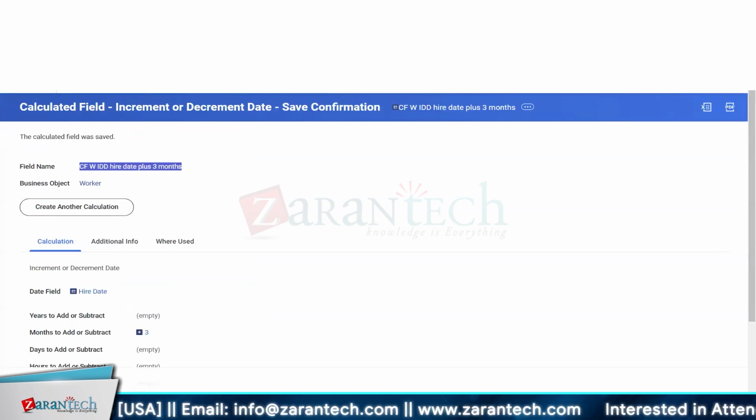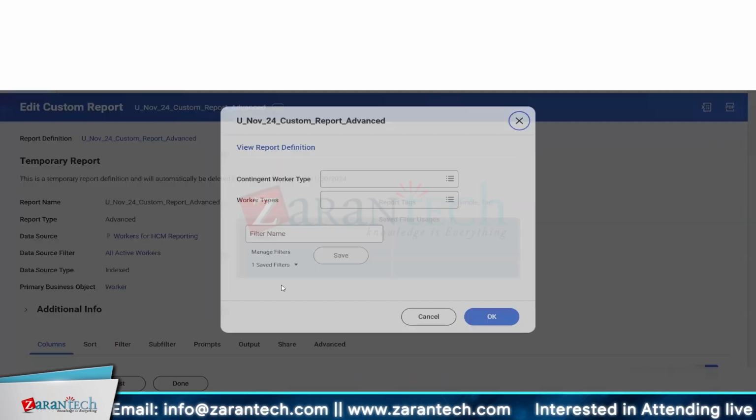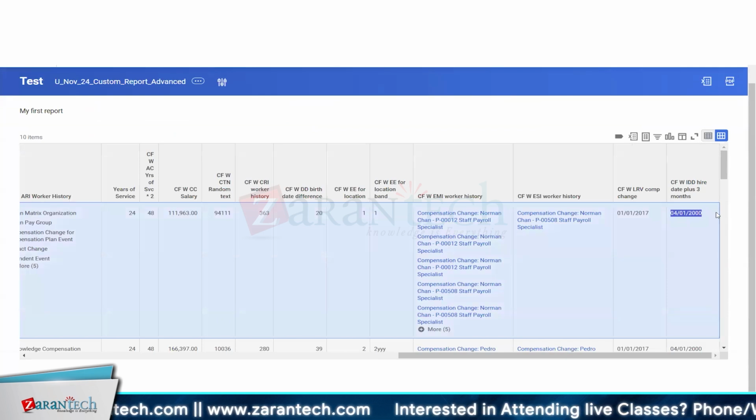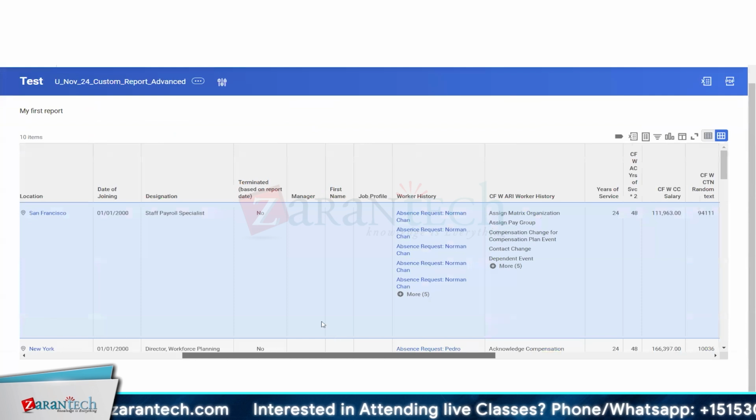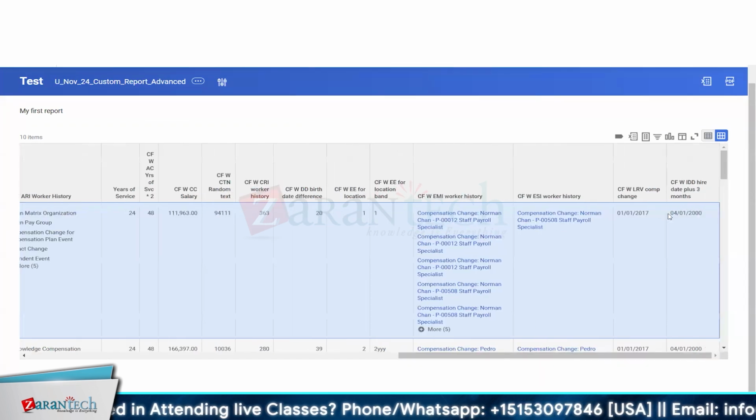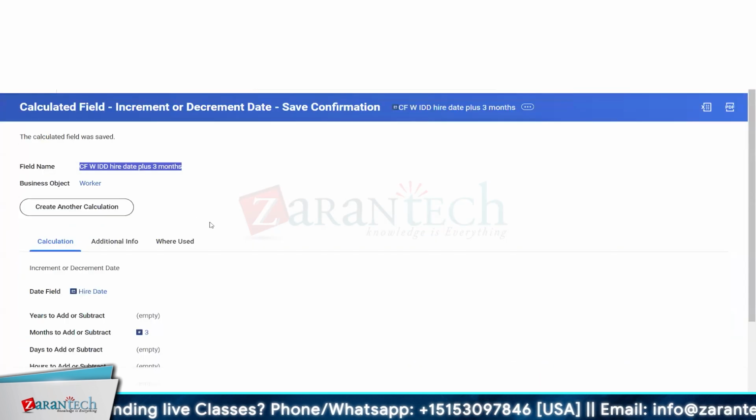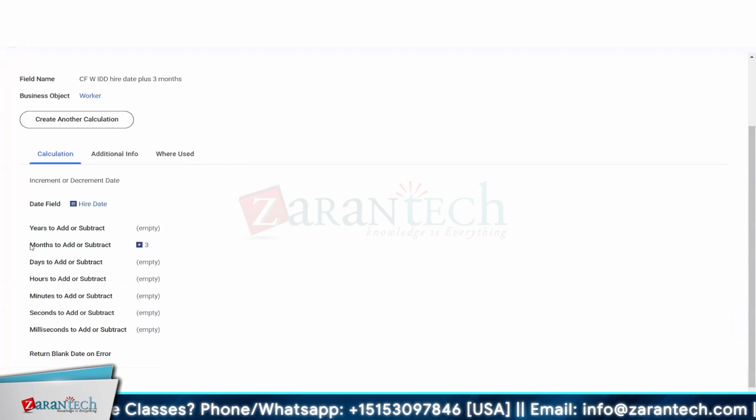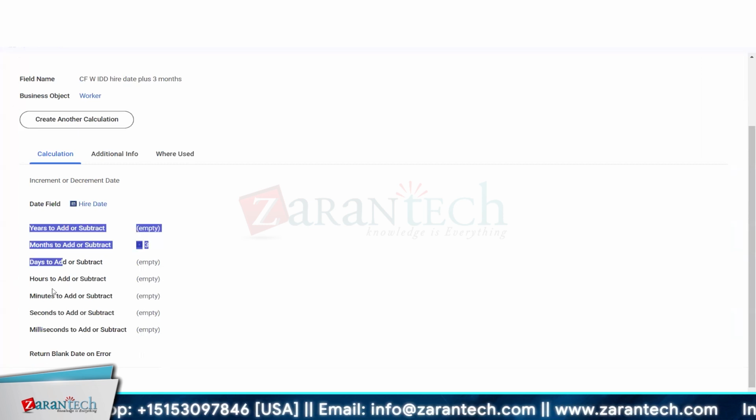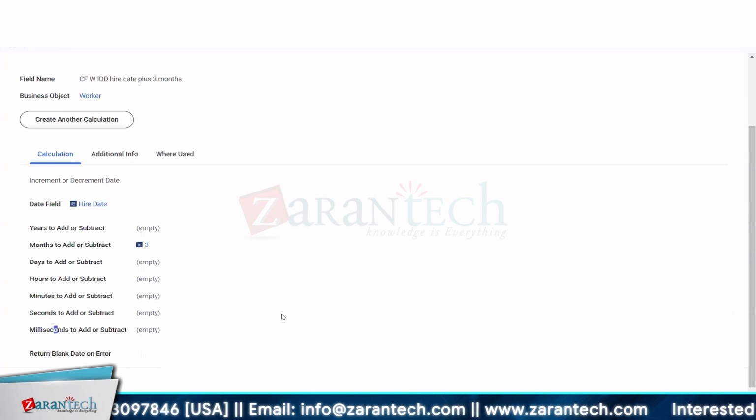I will copy this, get here, save it, test it, say okay. So if you see here, it added 3 months to the hire date and it brought up this value. So that's how this calculated field will work. You see here, the actual date of joining is 1/1/2000. Since we added 3 months, it gave 4/1/2000. So that's how you add or subtract any months on a date. It can be years. You can add even number of days. You can drill down to hours, minutes, and seconds as well.